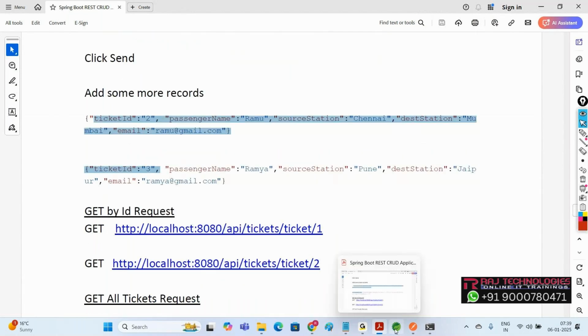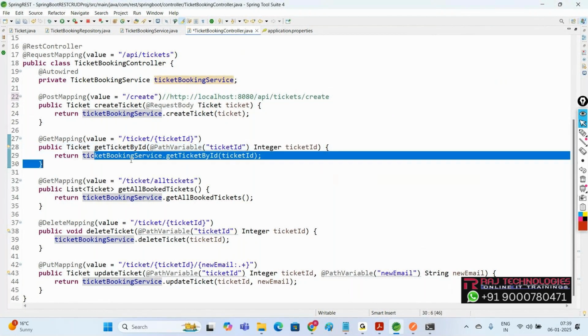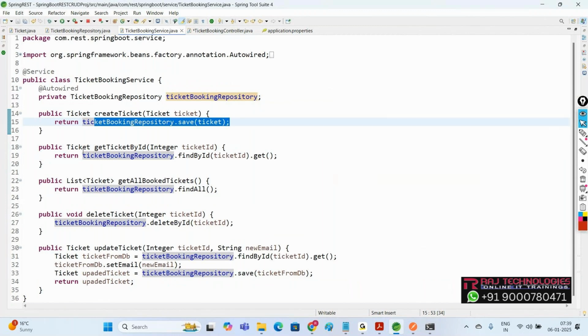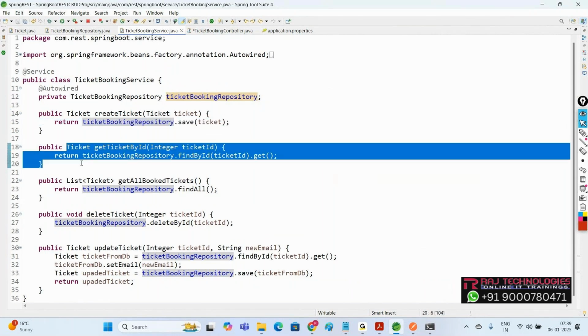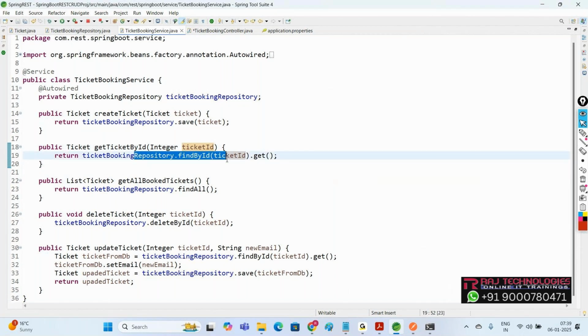Next one, see here. The next method, get ticket by ID. To this, we'll pass ticket ID as argument. Now, by using this ticket booking service, we call the method get by ID and pass our ticket ID. It goes to this service class, and this method will get invoked, get ticket by ID. Whatever ID we give, by using this repository, using the method find by ID, we get the record. That object will be returned.